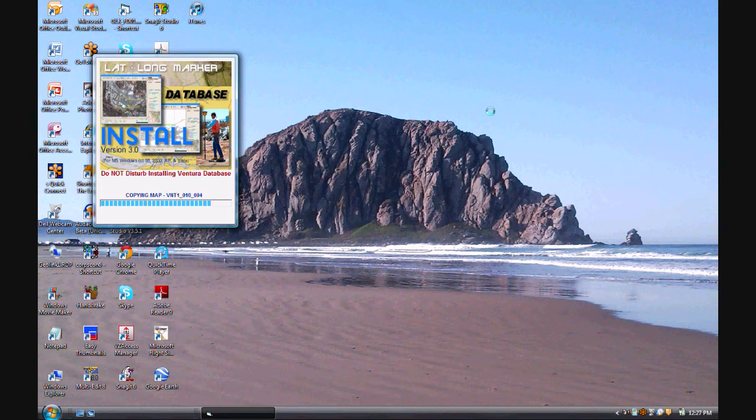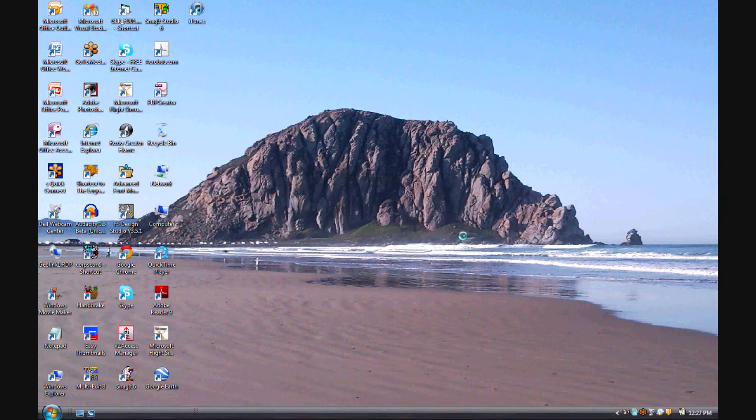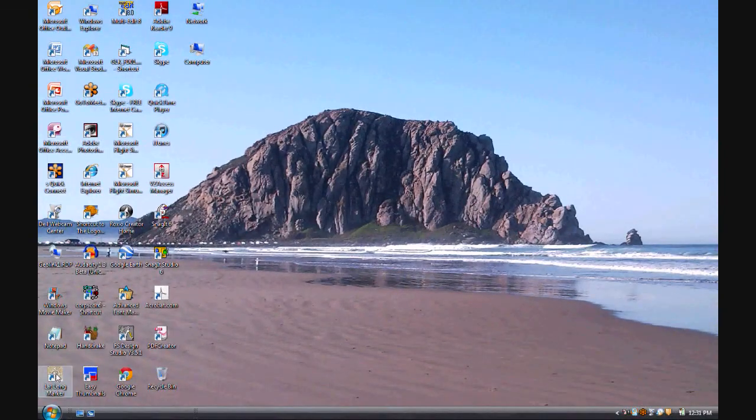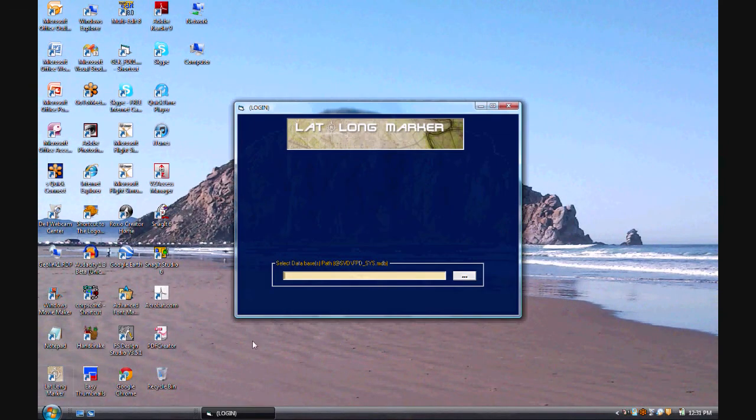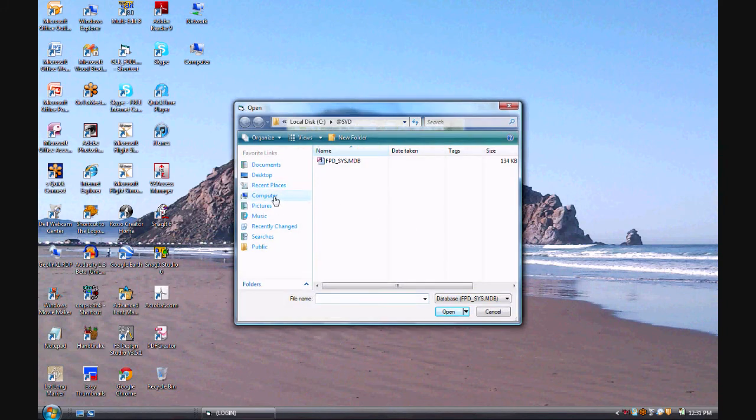Not only is it installing all of the FEMA panels on your machine, they're physically on your computer, it's also installing all the LOMAR information as well. When it's finished, it'll say it's installed successfully. We'll click OK. The next step is it should have, at this time, installed an icon on your screen somewhere, such as the lower left hand corner. So we'll click that, and we'll click the little button of three dots. The first time we run it, we need to navigate to the location where we installed the database.